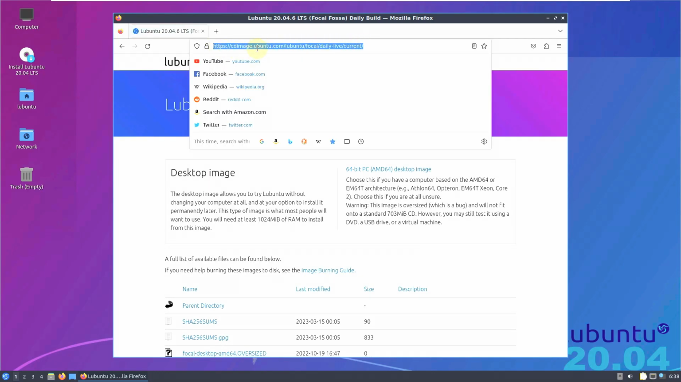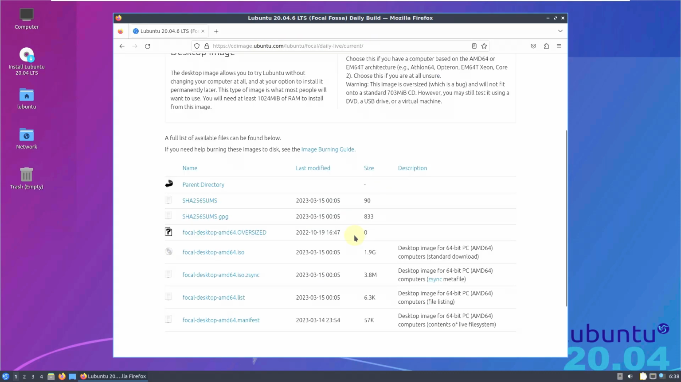You can directly copy the link or type in the link if you want to go directly here. The file size is around 1.9 GB. Date is 15th March 2023, which is a 64-bit version. Just click on the link here. The download will start. The file size is around 1.9 GB, which I already told.